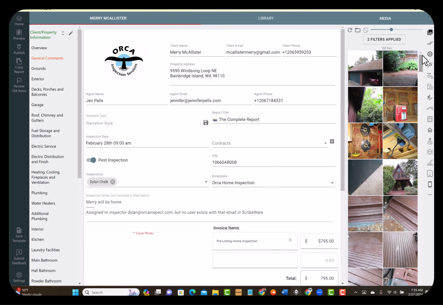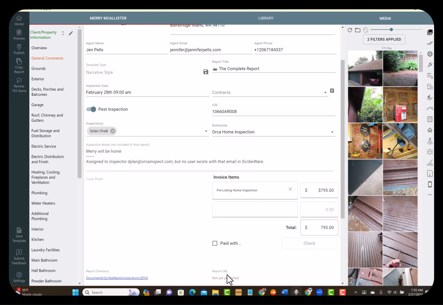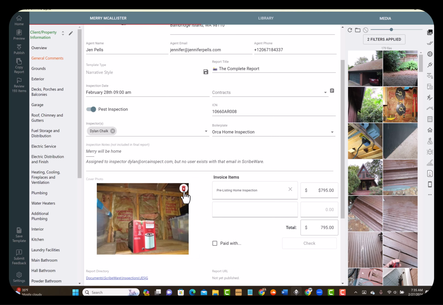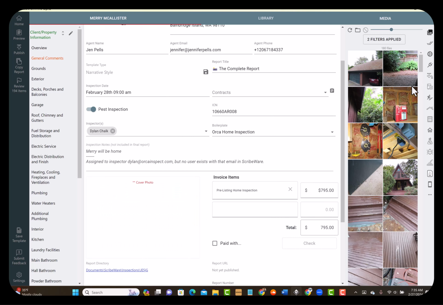Now, when you use this folder up here, this is not synced to anything with the cloud. That has simply connected a folder on my computer into ScribeWare. I can go ahead and use these, right? I could drag this in, and now I've got a cover page shot. I can start just dragging pictures in as needed, but they're not synced with the cloud.